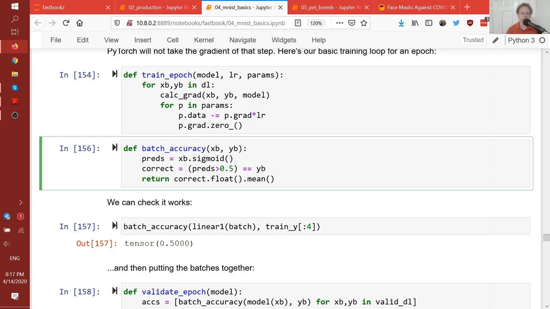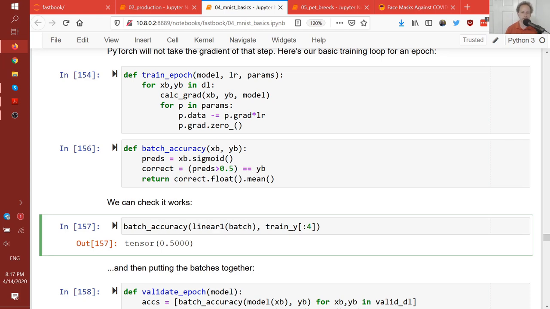So to calculate the accuracy for some X batch and some Y batch, this is actually the predictions, then we take the sigmoid of the predictions, we compare them to 0.5 to tell us whether it's a 3 or not, we check what the actual target was to see which ones are correct, and then we take the mean of those after converting the Booleans to floats. So we can check that. Accuracy: let's take our batch, put it through our simple linear model, compare it to the 4 items of the training set, and there's the accuracy.